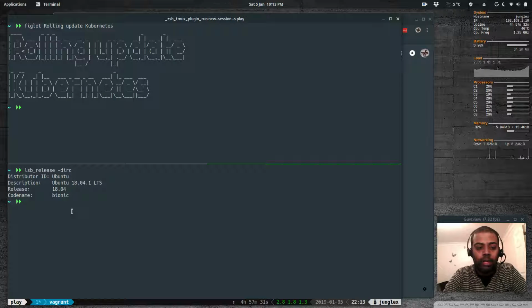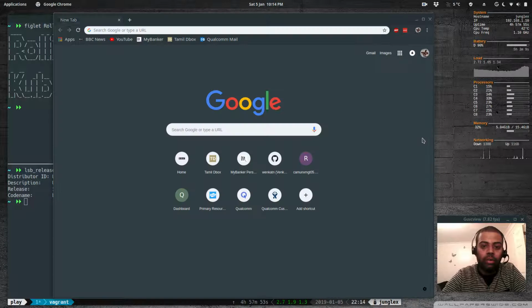Usually on all my videos I set up a clean cluster with 3 nodes, but this one is not about setting up a cluster. This is about how to do a rolling update. So I thought a single node cluster would be enough to demonstrate. But if you want to follow along, you can check my video.